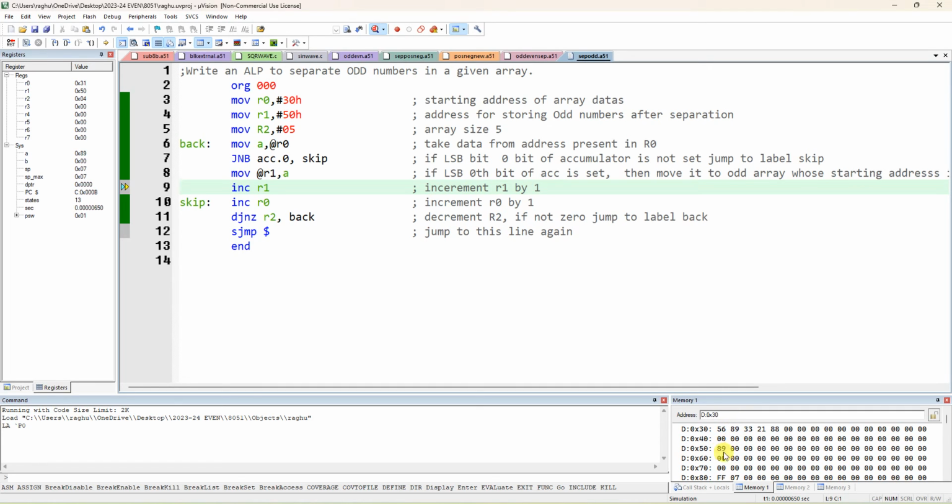I was talking about 89, the second number, where the LSB, the 0th bit of the accumulator, is 1 now. So this data is moved to the 50H location. You can see here in the second memory window also, the starting address is 50, here also it is coming. And in the first window also, in 30H we entered 5 data. In 50H earlier it was 0, now it is moved. So actually now 89 is coming separated and it comes to here. It is picking only the odd numbers into another array.